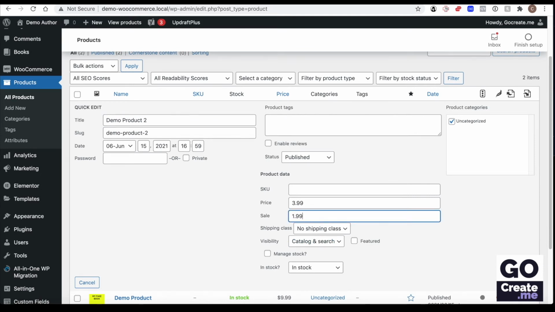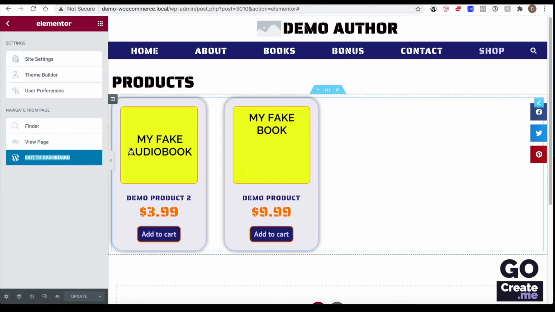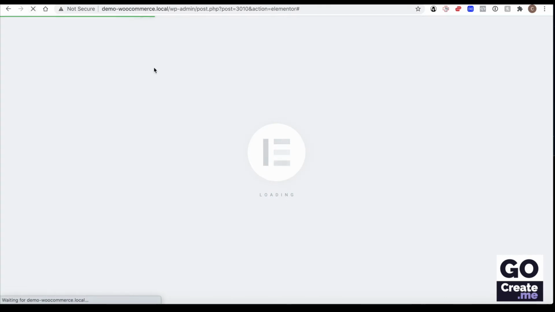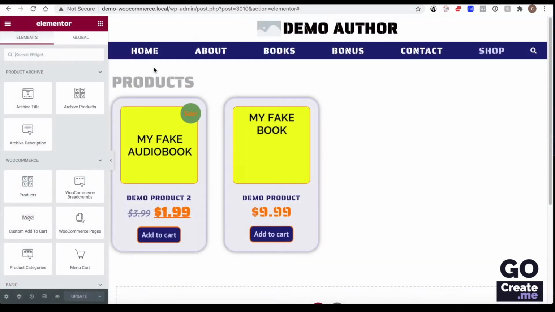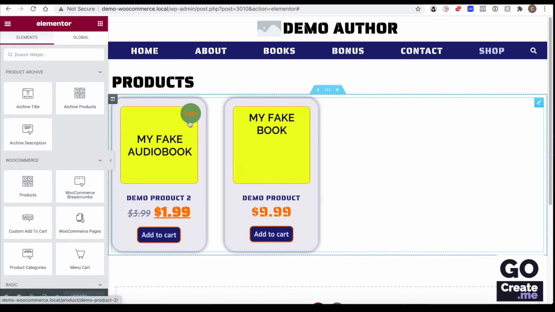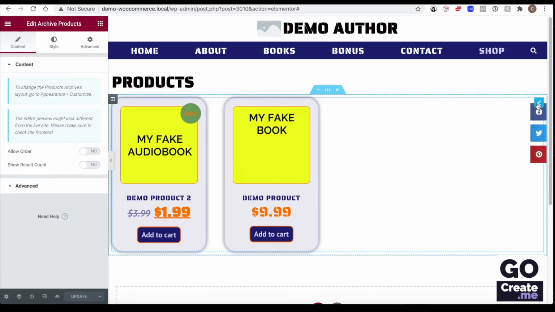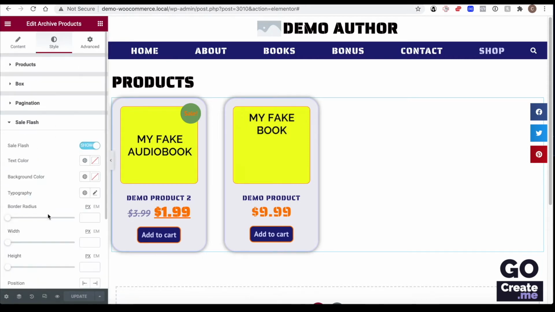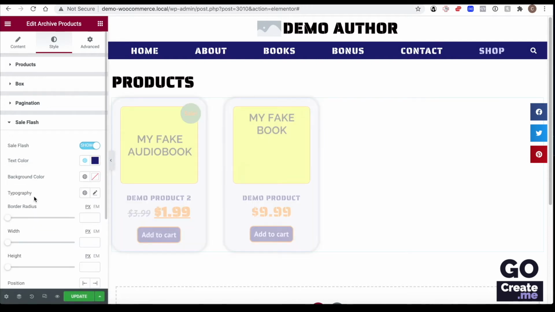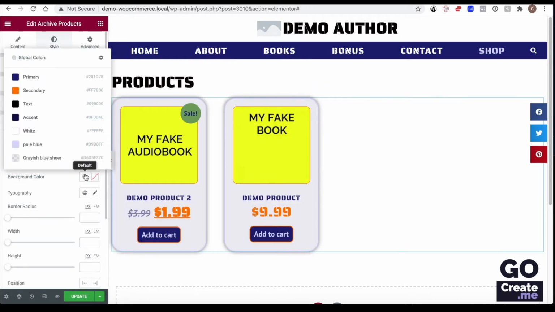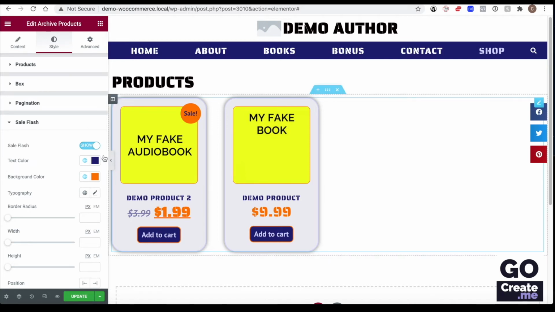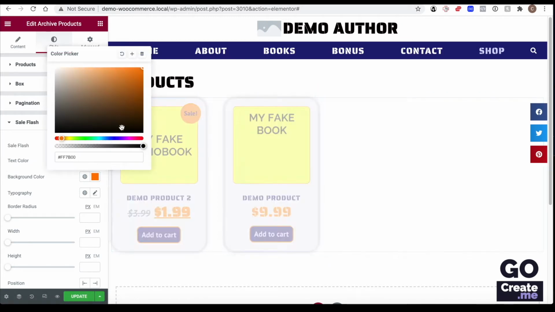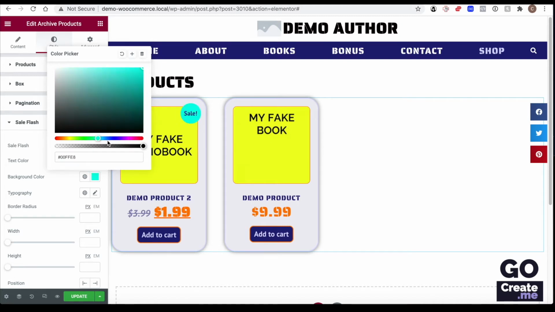I'm going to update. And now if I just refresh this, Control R, or you could use the arrow in your browser, you now see that this is the sale flash I was trying to modify. So if I click back on the pencil and go back to Style and go back to Sale Flash, I can change this. So I can make the text be blue, the background can maybe be orange, or whatever color you decide to use, you can pick here. If you don't like any of that, you can change it by changing this, and then you can pick a different color within this area.